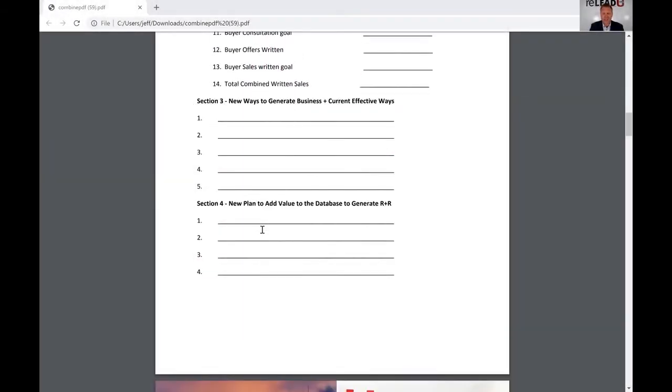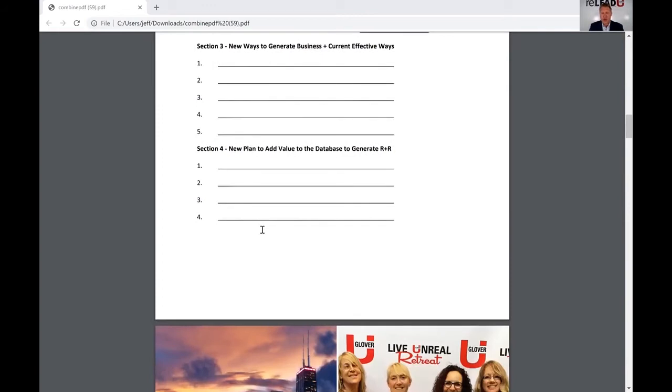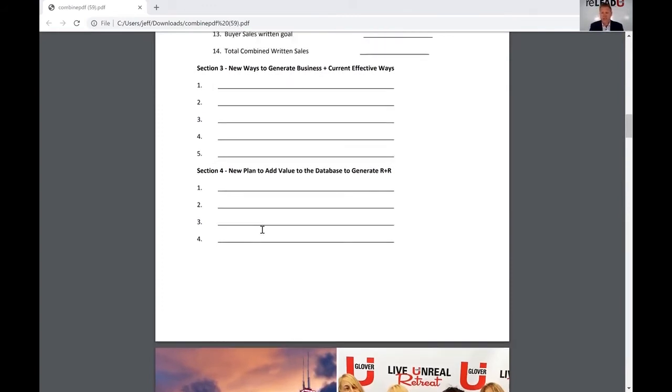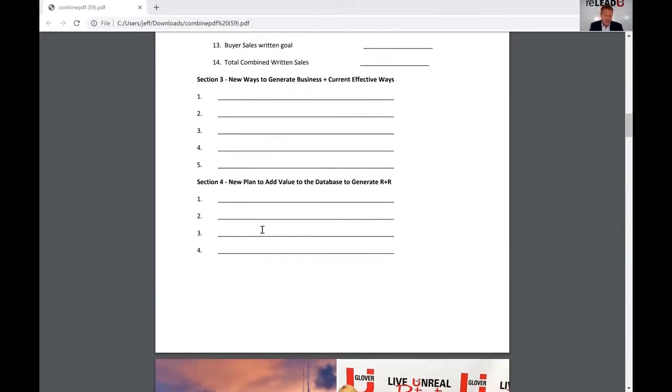Next, let's take a look at Section 3 of the plan: new ways to generate business and current effective ways. Very simple part of the plan here. Basically, I want you to take two things that you're doing that are currently working from your current plan. Go back to your 2020 plan. By the way, you should not do this activity without having whatever business plan you put together in front of you, because you're going to need to reference this.